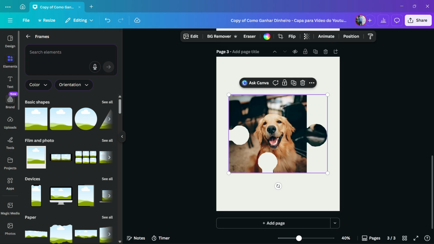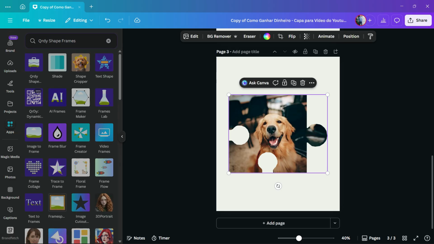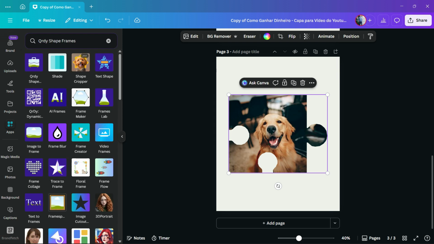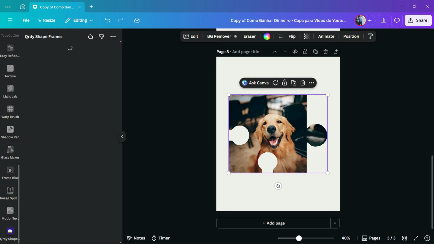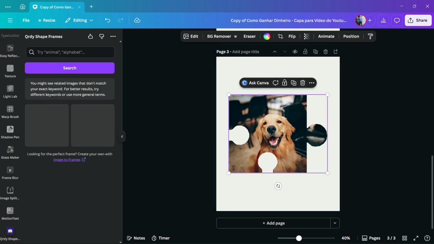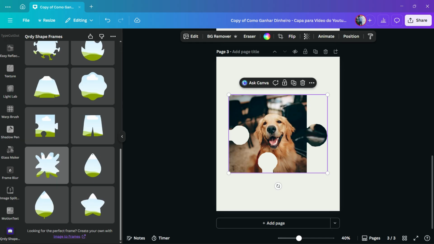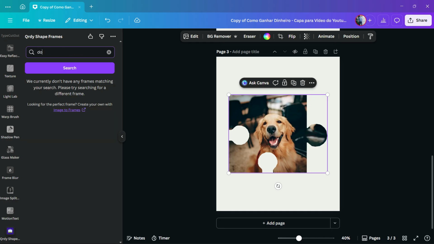After this, review the left sidebar of menus and click on apps. Once on apps, we're gonna type key RDY shape frames, just like this, and click into this one with the wallet icon. Then we're gonna start the app, and you can search for every single dog.